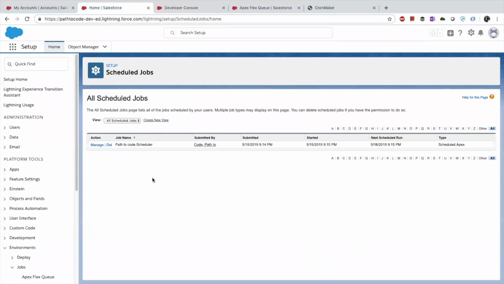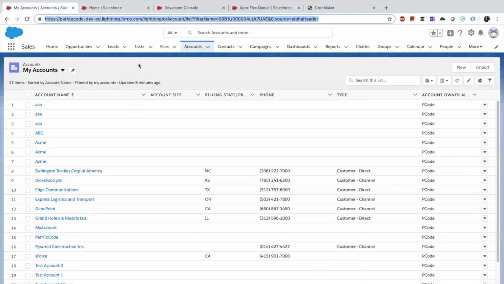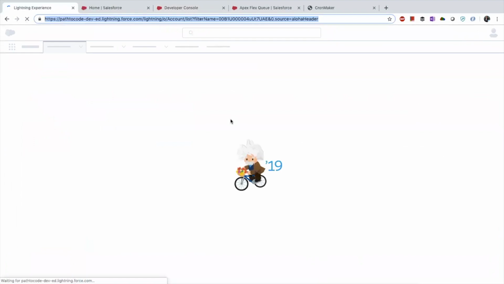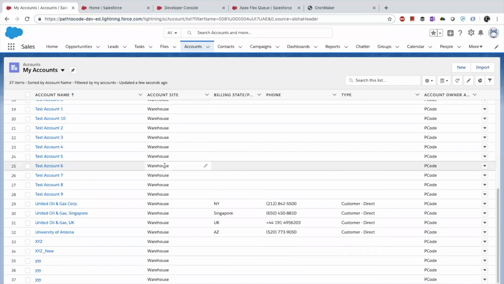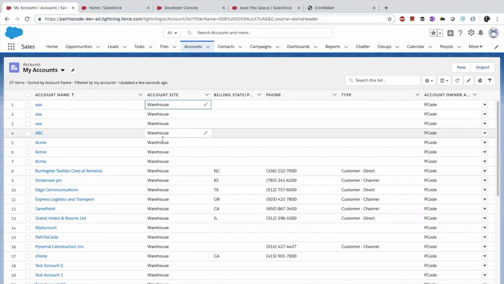One suggestion came from Sumant, a handler class. Good one. Let's see. Anyone else? So now as we can see, account site got updated. That means our code is really working.